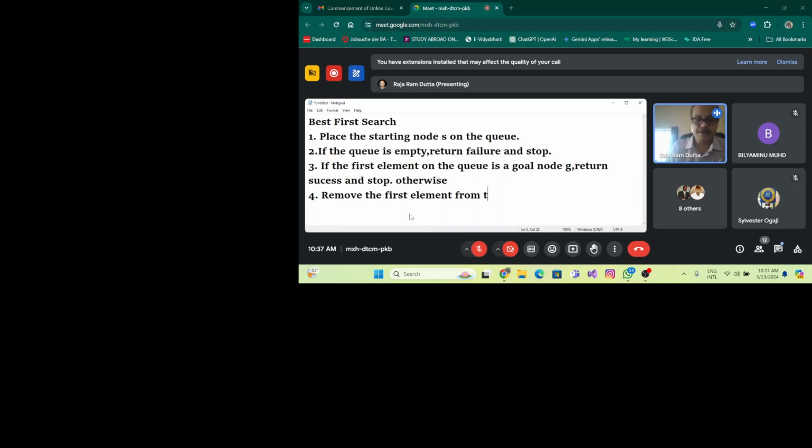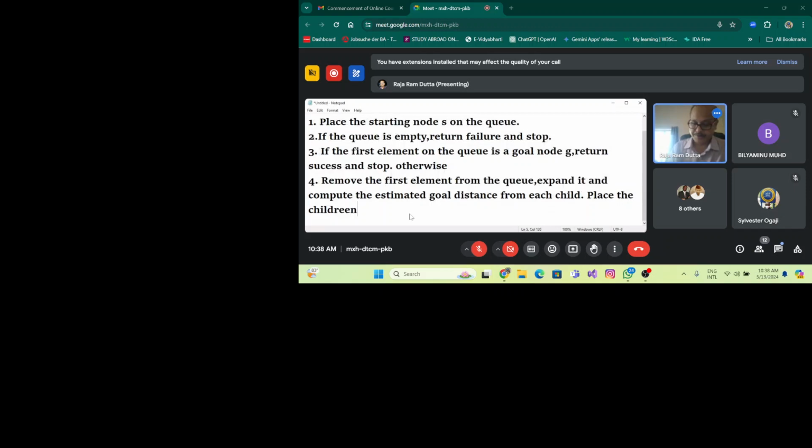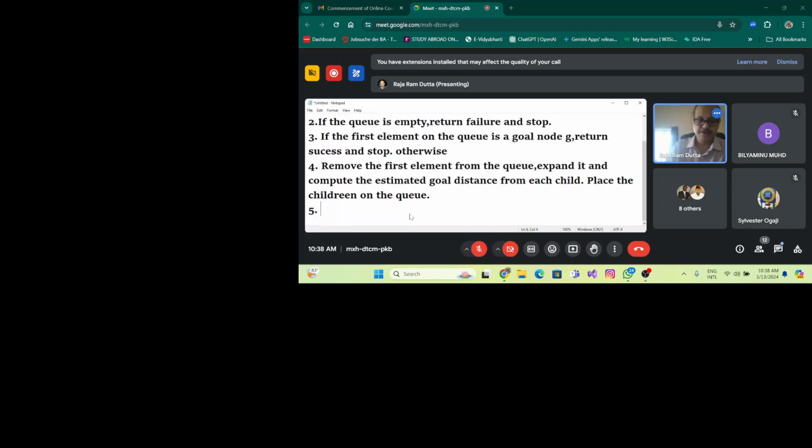Remove the first element from the cube, expand it and compute the estimated goal distance from each child, and place the children on the cube. Step 5 is repeat from step 2.